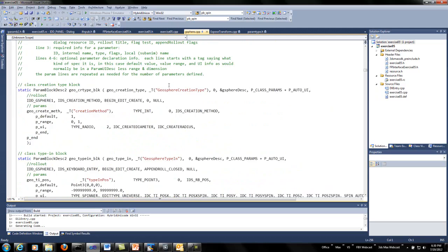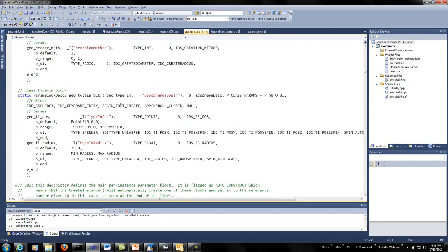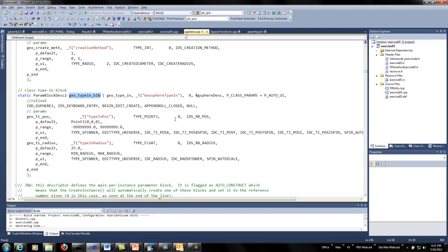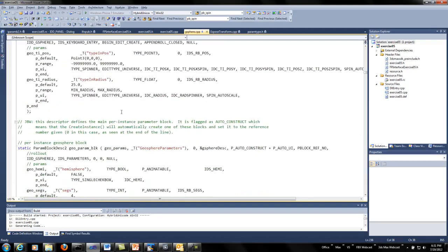And in this case, because it's an object, there is a creation version of the parameter block, and this is for the creation phase. Okay, those are the parameters during the creation phase. And then there's a separate one for the type in, or for the keyboard entry. Okay, and you'll see here is the type in position, and it's using an edit type universe, and it's got X, Y, and Z values just like this. Okay, so this is the map for the key in entries.